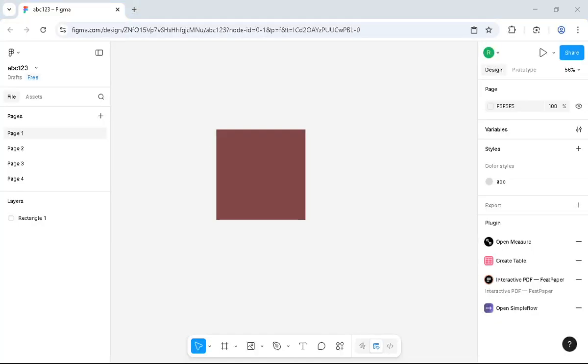Hello, welcome everyone. I'm going to show you how to get started setting constraints in Figma.